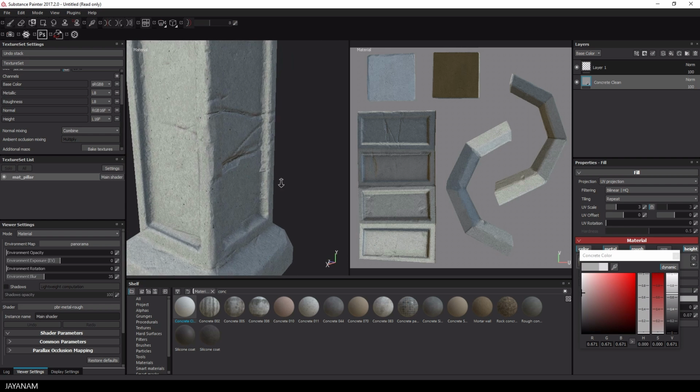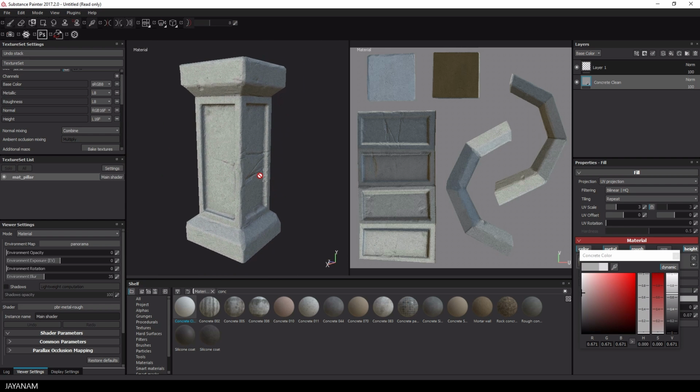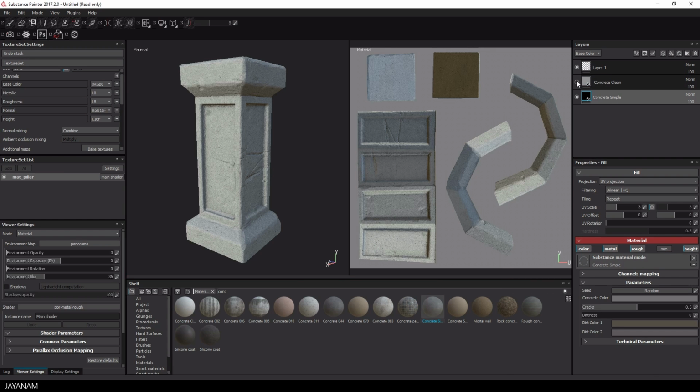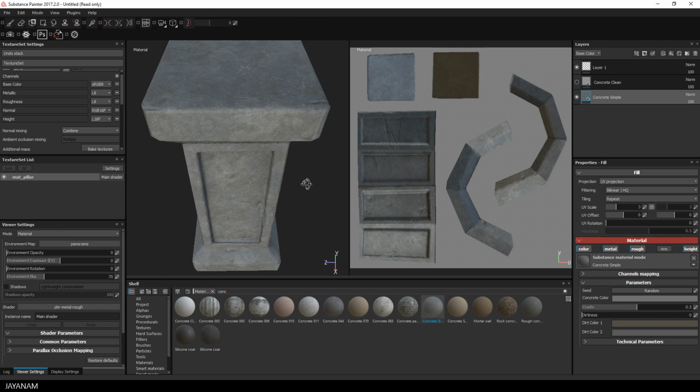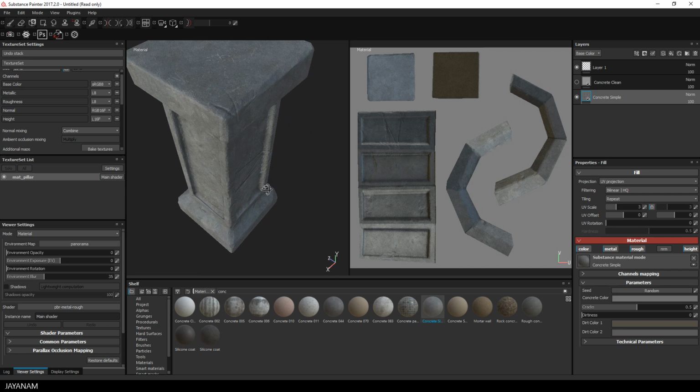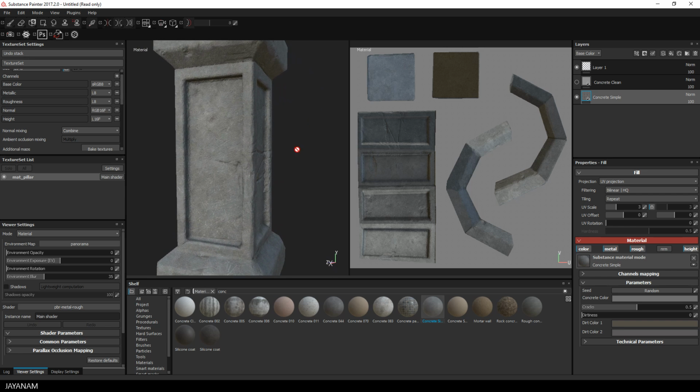Or you can use a different color for the material, like a darker gray. Yeah, this looks quite nice, but my goal is to achieve a kind of painterly look and feel. So I will try a different concrete material. This looks very interesting and more stylized, so I will stick to this one and remove the previous material.